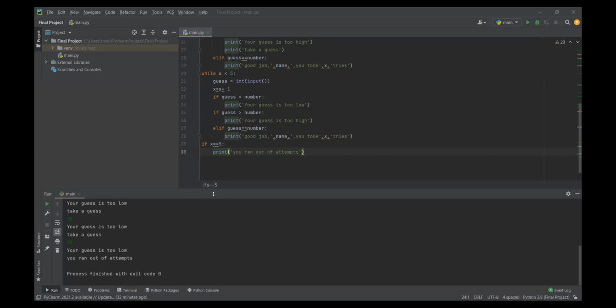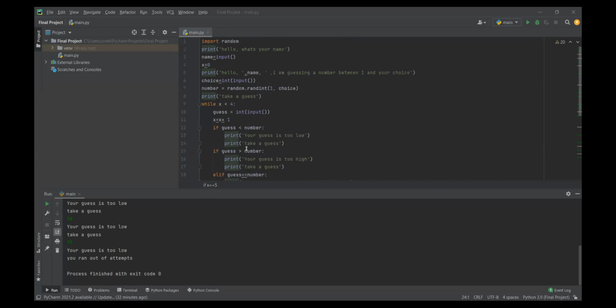This is mine. So what I did here is I wrote import random because I want to make sure that there's a random number that starts. And I wrote print hello, what is your name? And then they write their name, and I made it an input. Then I got x, the amount of guesses they make. And then I wrote print hello, name. I am guessing a number between 1 and your choice.